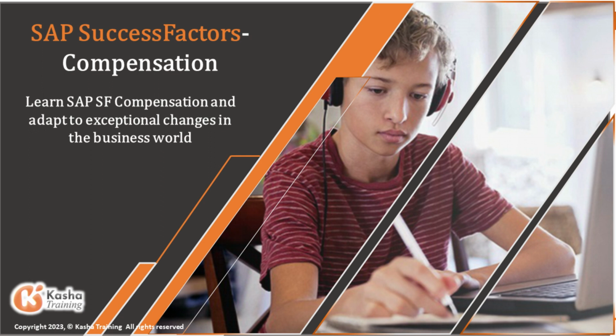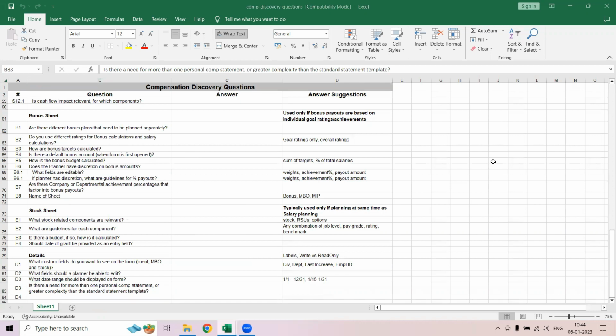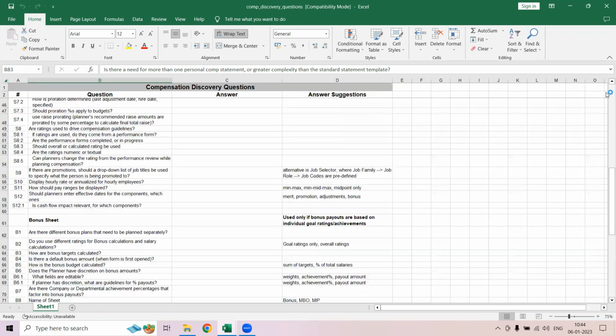Okay, so yesterday we also saw some of the terminology for compensation, and today we're going to see some more terminology. This is basically requirement gathering: how you're going to do requirement gathering with your client for compensation.